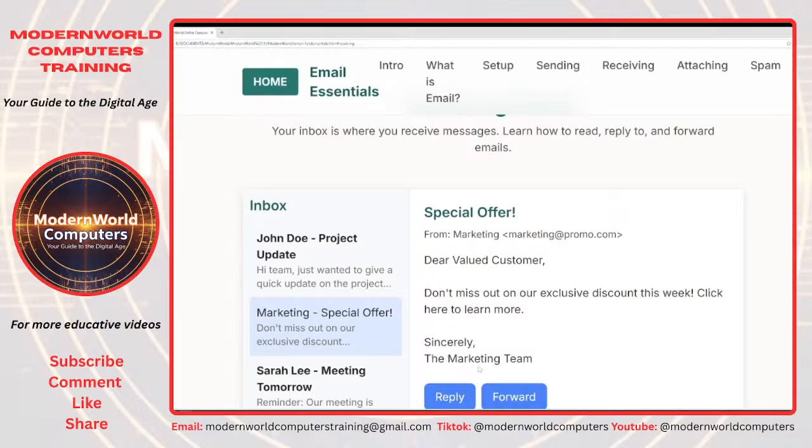And then "Sincerely, the marketing team," that will be the intro. So remember, when you're composing an email, the subject is very, very important. Then the greeting part, and then the body where you put whatever you need, and then the outro, which is the conclusion, or the bye-bye for that email, for your message.